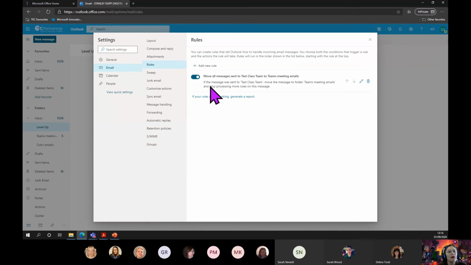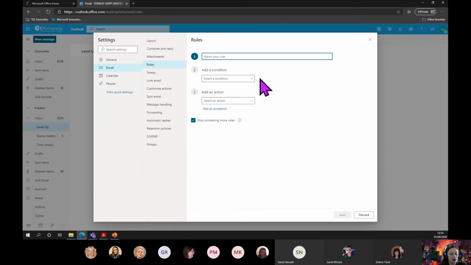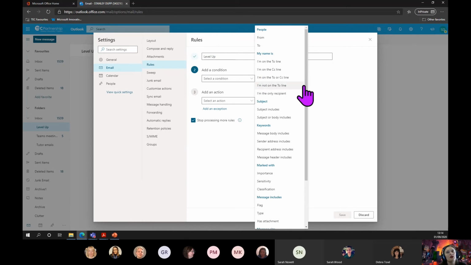If I want to add a new rule, I click on rules and then click add new rule. I'm going to name this rule level up. Then I'm going to add a condition, and these are all the different conditions you can include. For example, if an email is from a certain person, you can do something with that. If you're getting regular emails from a company, you can set them to go into a folder that says MISC, or a certain folder that you set up.